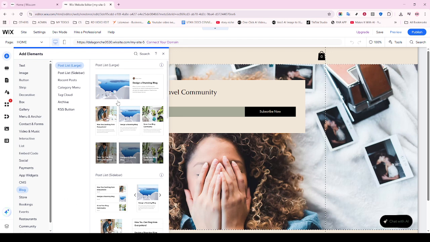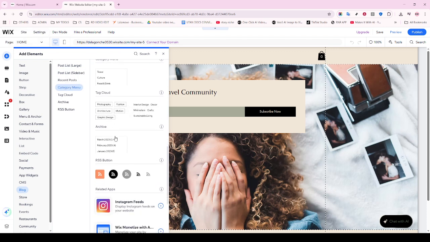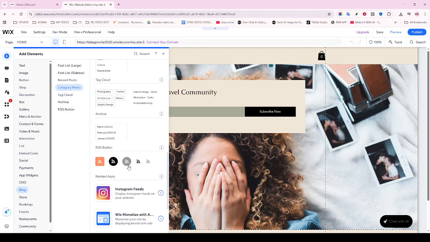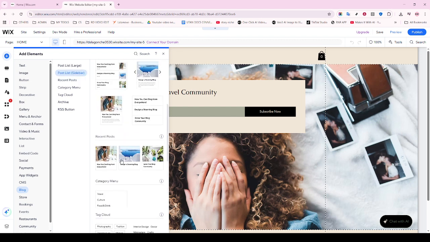Selecting a template might be helpful if you want to save some time and gain some inspiration from professional designs. On the other hand, starting from scratch is great if you want a completely personalized experience with full control over every aspect. Once your blog framework is in place, it's time to customize.